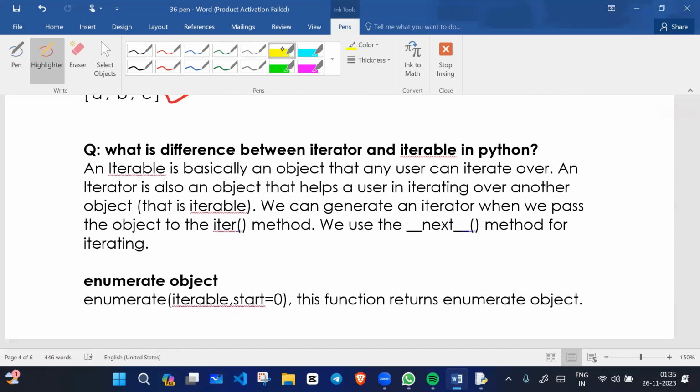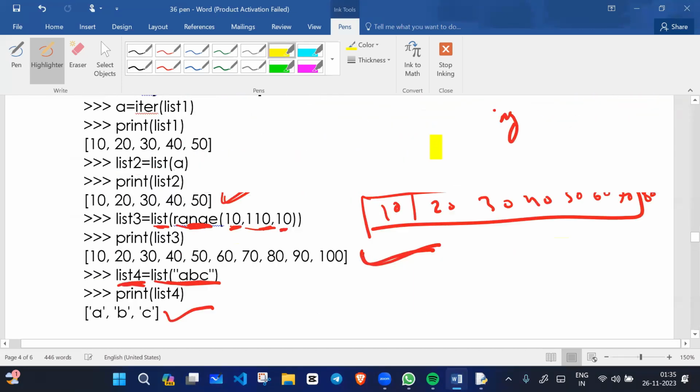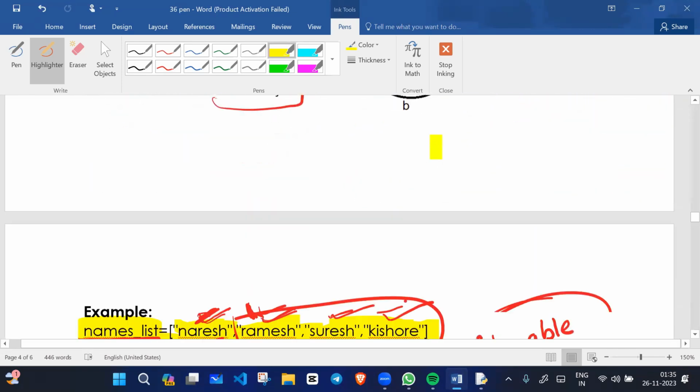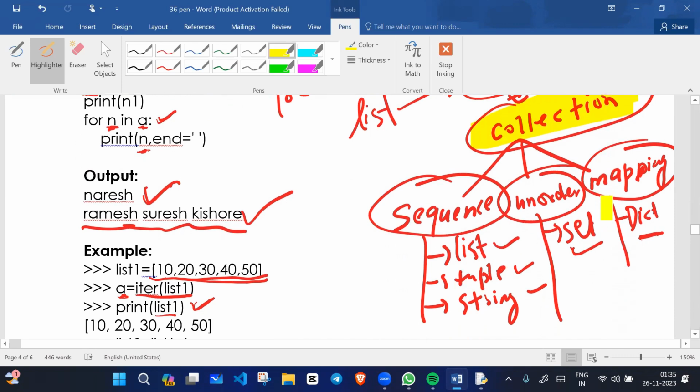Now this is an important question, everyone. Please see carefully. What is the difference between iterator and iterable? I already told you what an iterable is. An iterable is nothing but a collection. And we have different types of collection: sequence, or we can say ordered collection, unordered collection, and mapping. In ordered collection we have list, tuple and string. In unordered collection we have set and frozenset. And in mapping we have dictionary.